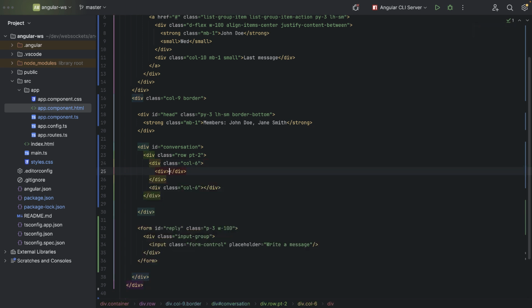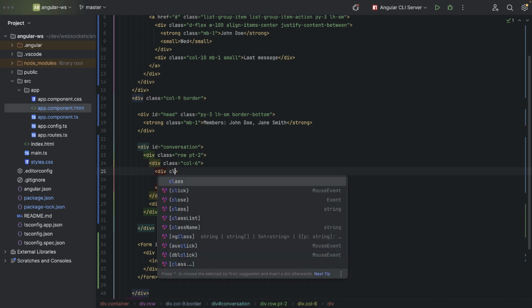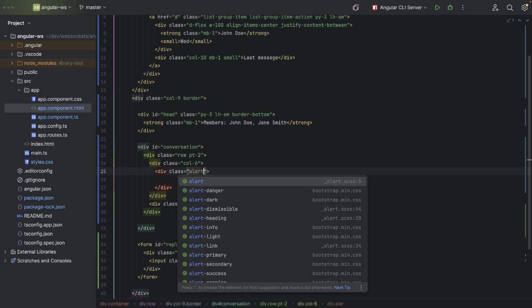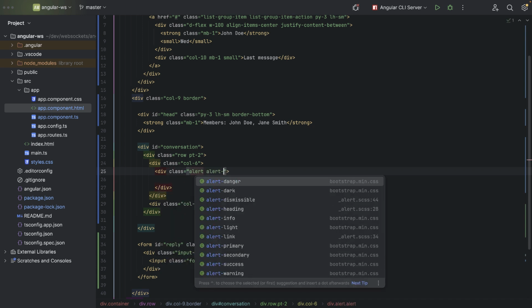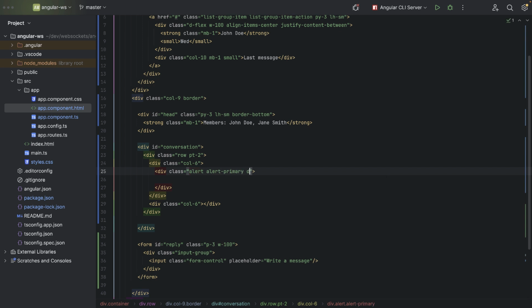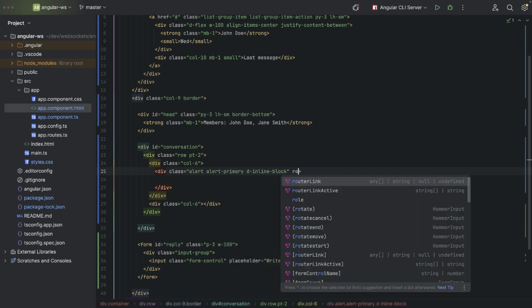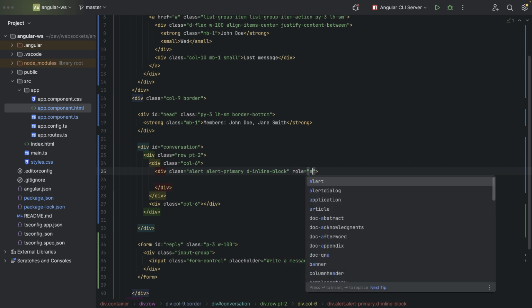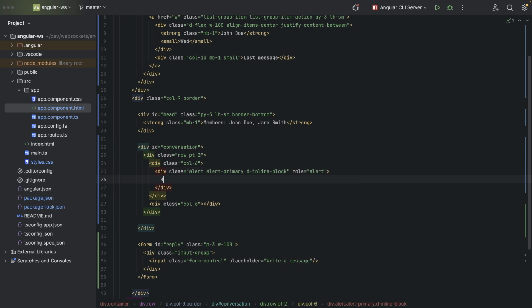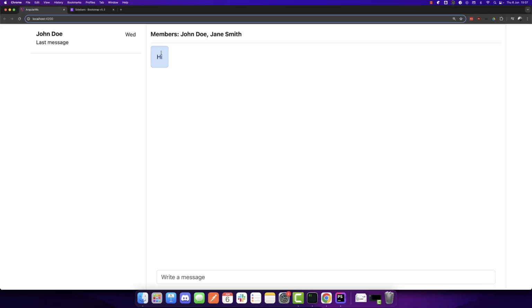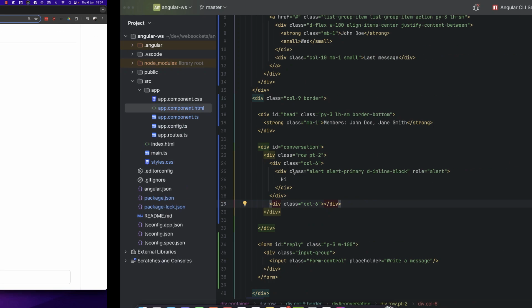So we will write a div here with a class of alert primary, and display inline block. Role will be alert, and I will write here hi. So it will look like this. So this is a message that has been sent to us.